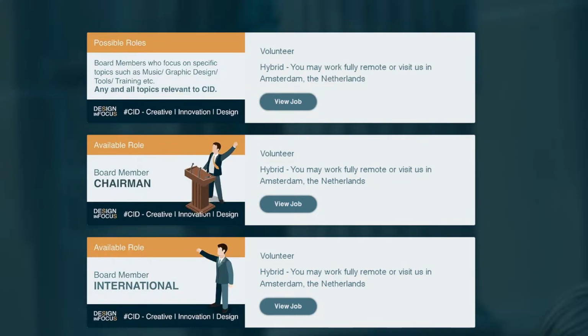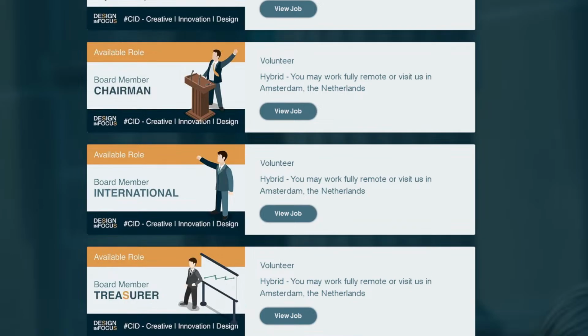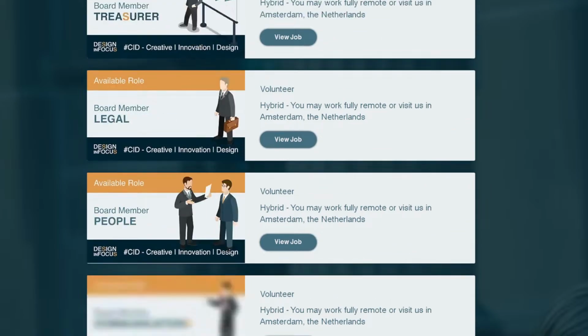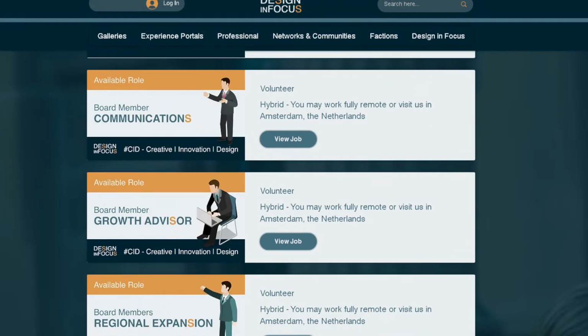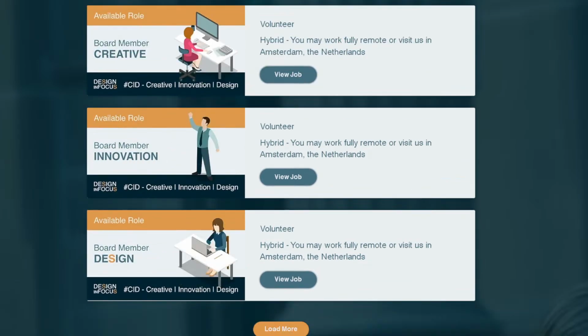And there are a few more set roles, like a chairman, board members, international. We do need somebody who can oversee different international groups. There's a few, and of course, like I said, anything can be created.